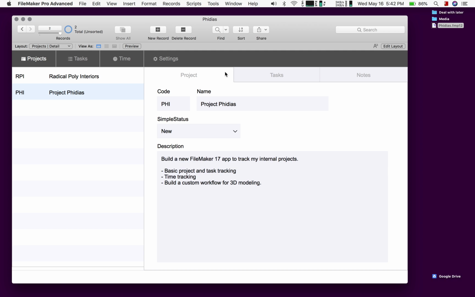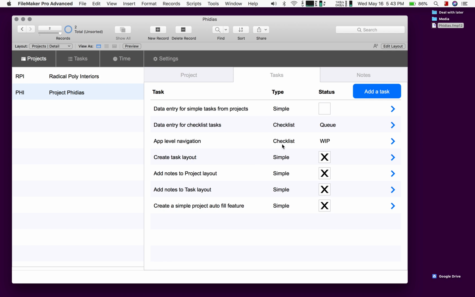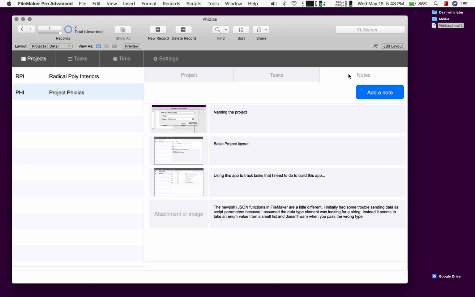So other things, let's just go over the layout. The project tab of the project layout is basically just some metadata, the project name. I give all of my projects a code that I use across various systems. There's a simple status field, and there is just a basic description. Projects will have tasks, and there are multiple types of tasks. And then a project will have notes.